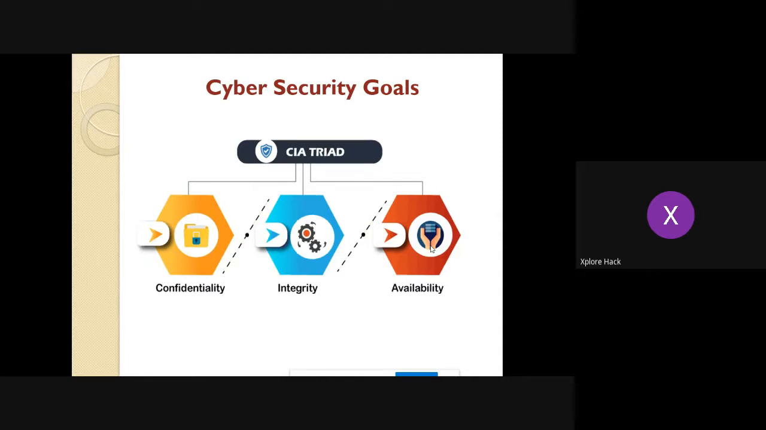In your cybersecurity codes, remember the three main goals supported in cybersecurity are confidentiality of your data, integrity, and finally availability. These are the main things used in cybersecurity concepts.